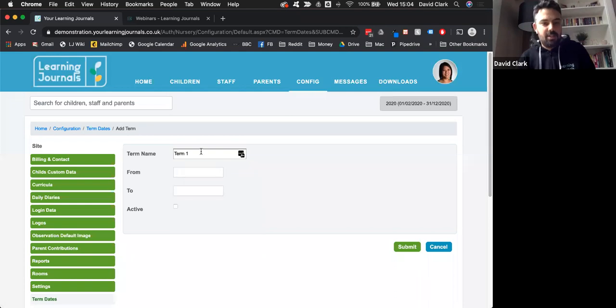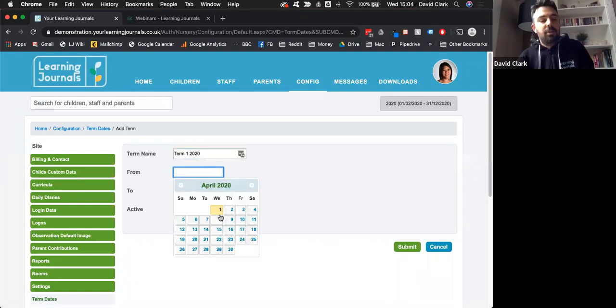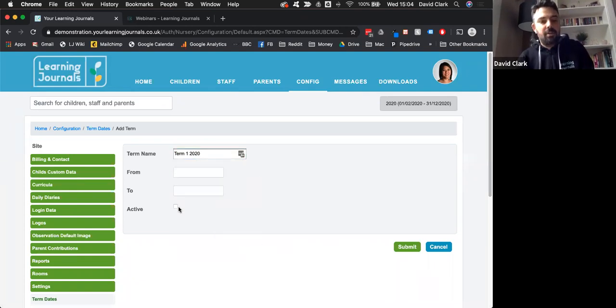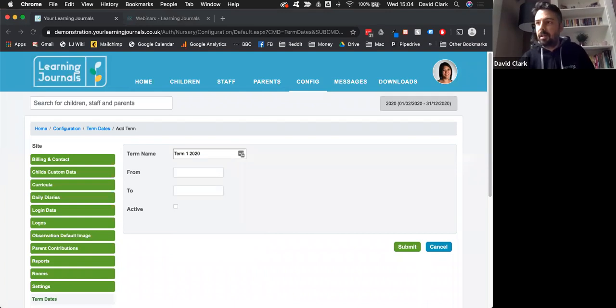Now, a little tip is, instead of having just term one, you would put the year in, because next year you'll have term one as well, and you don't want to confuse term one 2021 with term one 2020, for example. Put your dates in here, from and to, and then click the active box, and that will show you the current term up here. So we need to have terms set up for reports to work properly. Again, any questions you've got on anything at all here, do let me know, and they'll pop up in my Q&A box.